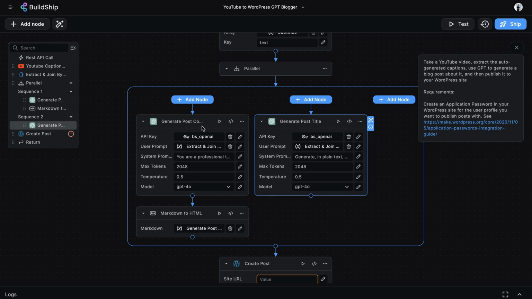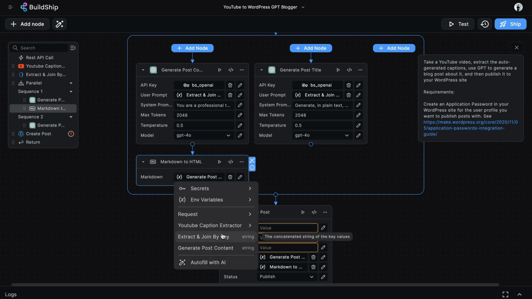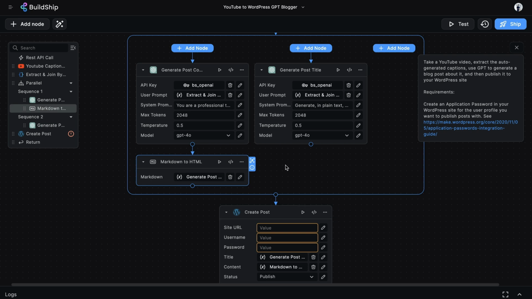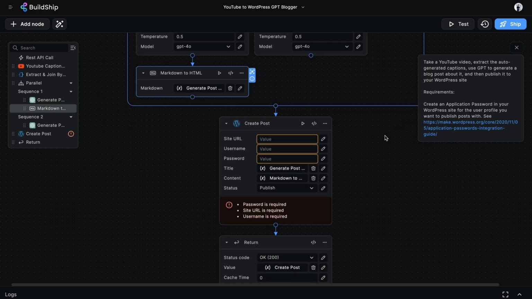But let's go back to the generate post content node. And notice that we have a following node here, Markdown to HTML, that follows. This is because when we publish a post to WordPress using the create post node, the body of the post needs to be in HTML format. So here, Markdown to HTML takes the output of the generate post content node and converts that to valid HTML structure. And once that is done, we can finally move on to the crux of this workflow, which is publishing our GPT-generated post to WordPress.